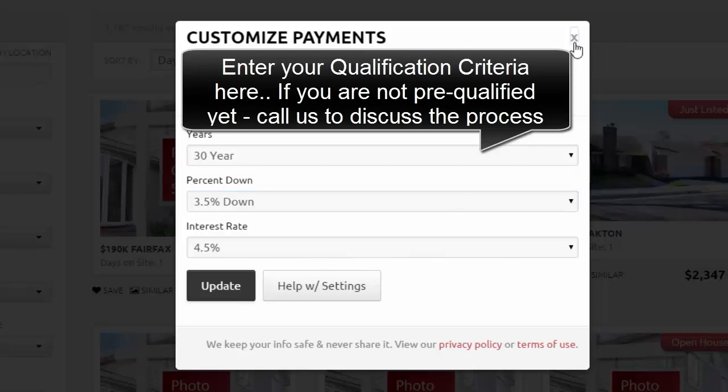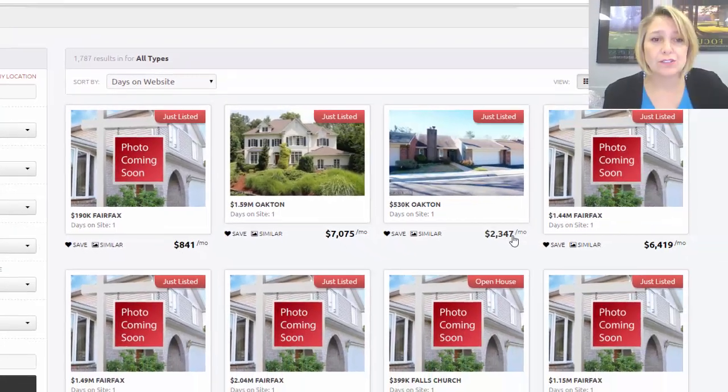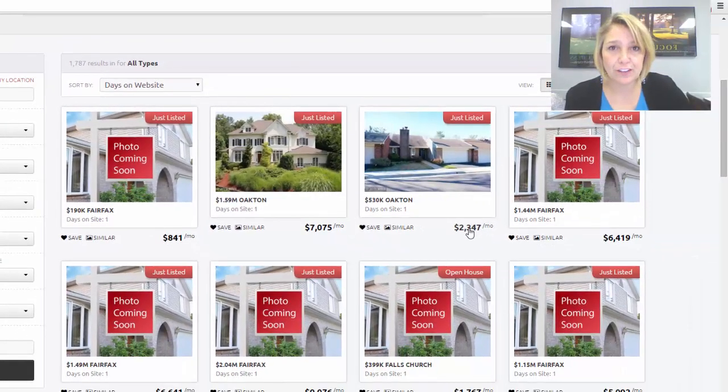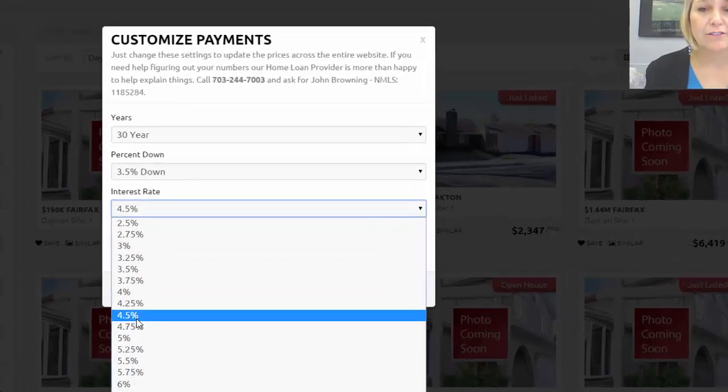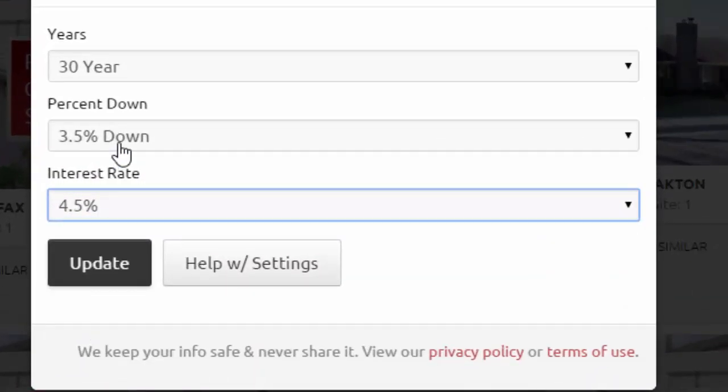So before I do that, let's take a look. So right now it's at 4.25% and it's with 10%. So this 530 Oakton is $2,347 a month. But if I go in here and I say, okay, mine is going to be at a 4.5 and I'm only putting down 3.5%, let's say that that's an FHA loan. I want to go ahead and update it.